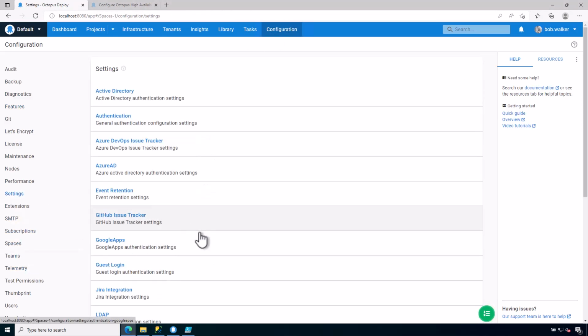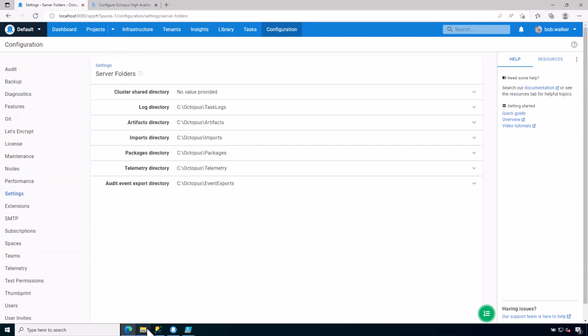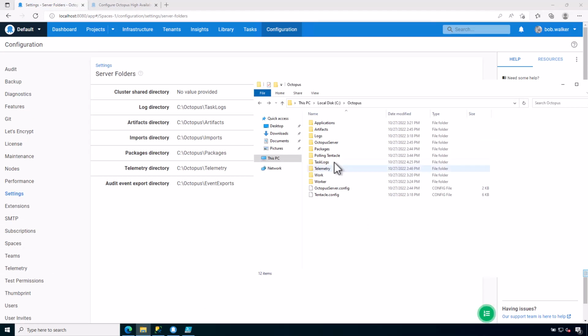Let's go to Settings, Server Folders, come back to my File Explorer, and I'm going to want task logs, artifacts. I don't have imports, I have packages, as well as telemetry, and I don't have any event exports. It's okay if you do not have those folders, because a lot of times Octopus Deploy will not create a folder unless it absolutely needs it.